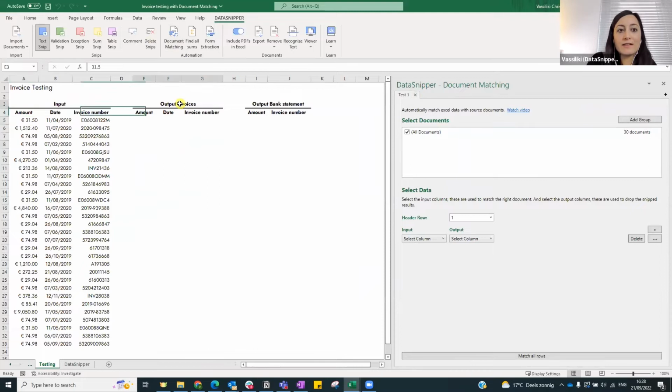So when you have different types of supporting documents that you want to use in your audit procedures, then you need to group these documents accordingly. You need to group them according to their nature. So in this example, we have the invoices and we also have the bank statement. So we need to create two groups in this case, one group for the invoices and one group for the bank statement.